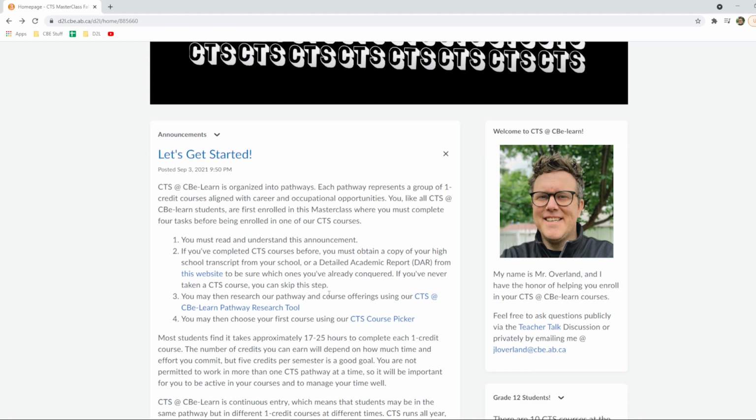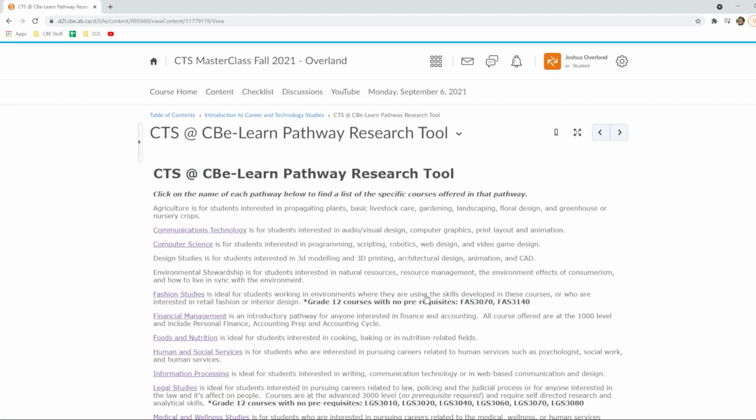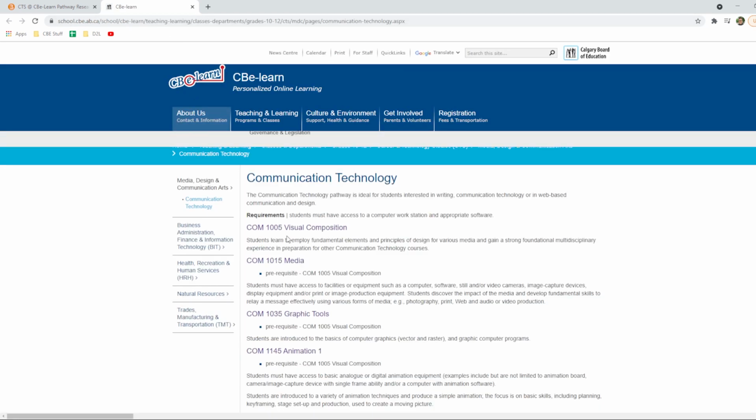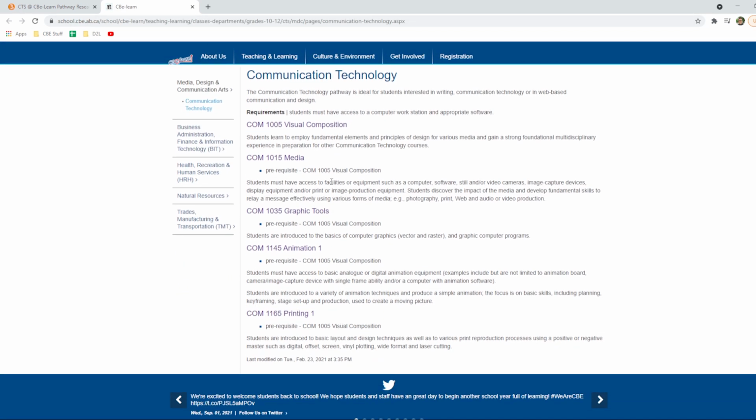Once you have a copy of your transcript or the knowledge of the courses that you've previously taken, you can then research our pathway and course offerings using our CTS at CBe-learn Pathway Research tool. You can click the description of any of the pathways to be taken to the corresponding 1 credit courses on our CBe-learn website. This gives you a description of the different 1 credit courses inside of the pathway.